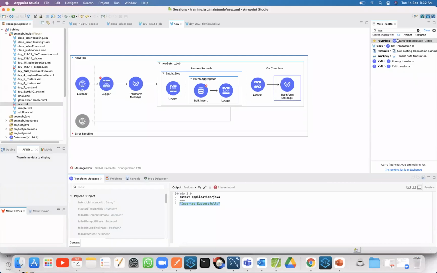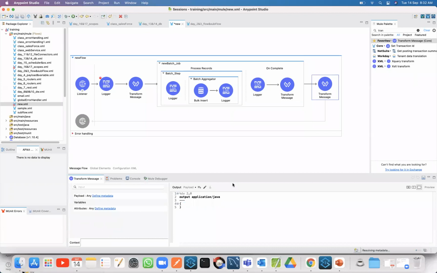So if I have something in this transfer message, which is outside the batch processing, this will be printed and sent to your Postman. That is what we have seen earlier also. But this will be sent even before the batch gets completed. So this is one important takeaway you should have: batch processing at any point of time is async execution.